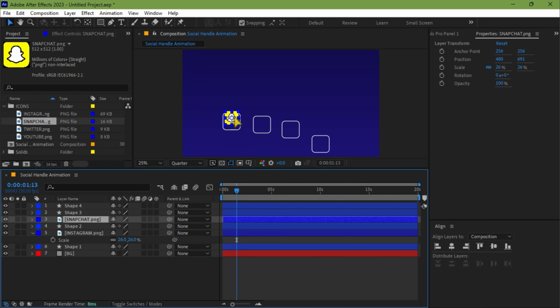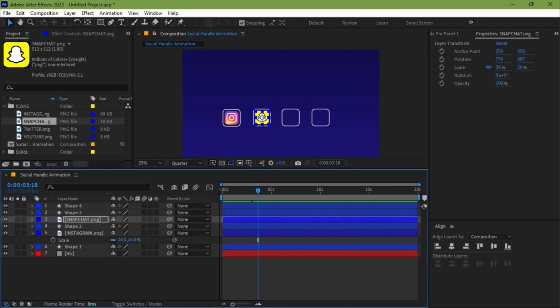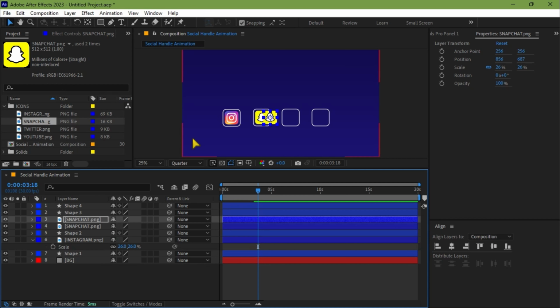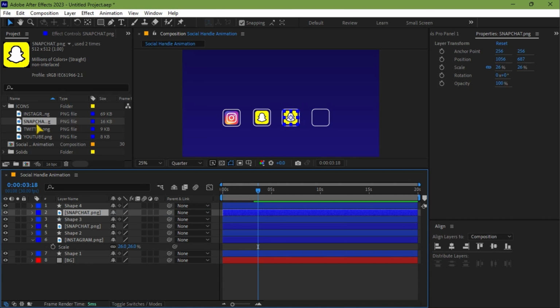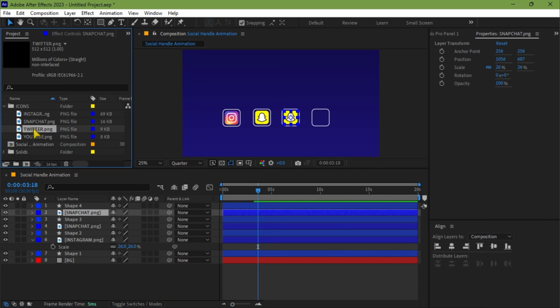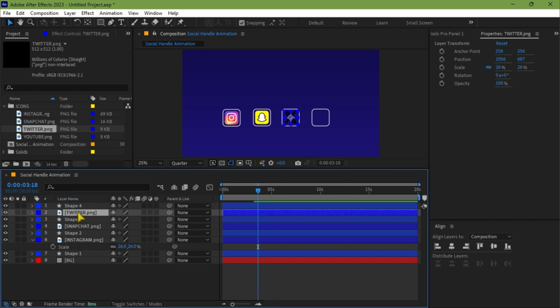Here, let's adjust it. Now again, duplicate the icons, and let's adjust it. Drag and drop it above Shape Layer 3. Now let's choose our Twitter icon, and holding Alt, drag and drop it above or on the icon layer, and it will be applied. You'll see it's black. We will fix that later.